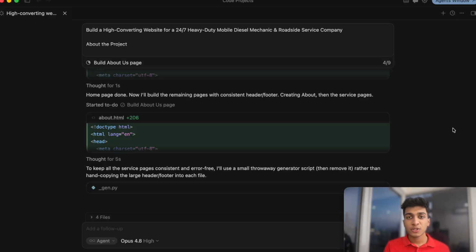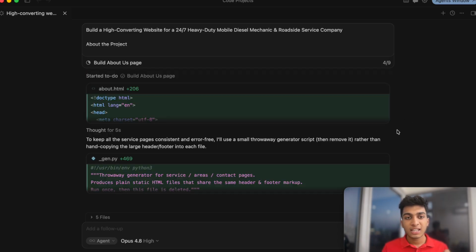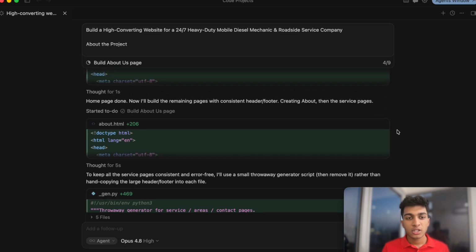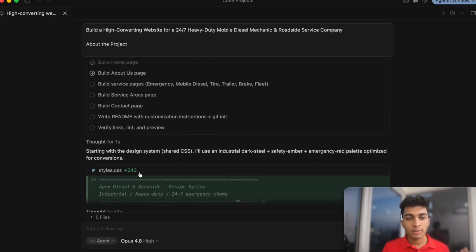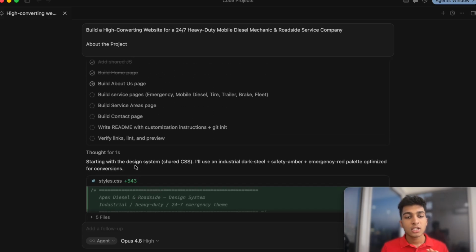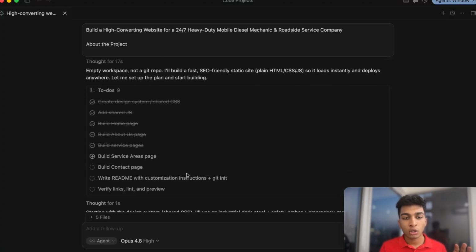Now, I'm pretty sure most of you are familiar with how Cursor works, so I'm not going to go into too much detail on what it's doing. But for those of you who don't, you can see it's writing all of the code by itself. It's doing exactly what we told it to do. So it built the home page, now it's building the different pages. You can see it's writing all of this code. It built some JavaScript, some CSS for the design. So it started with the design. It has a to-do list of everything that it needs to do, and it's doing all of those things.